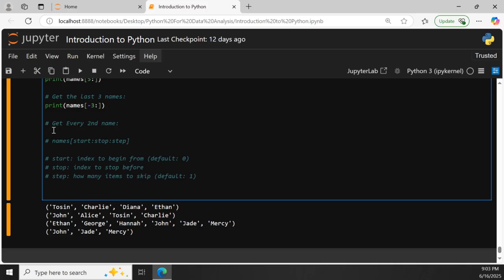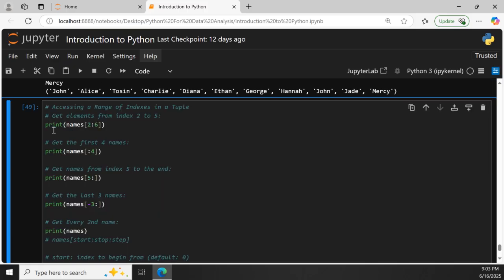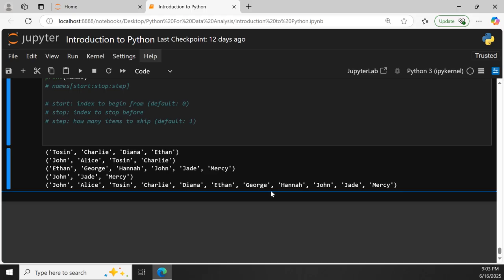Let me print it here, just to get it. Print names. These are the names here. Look at it.